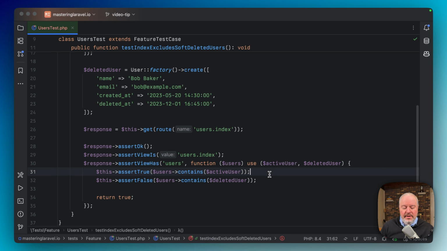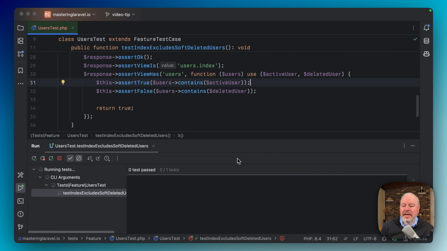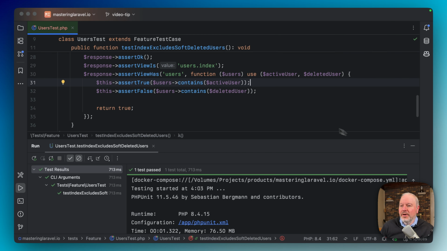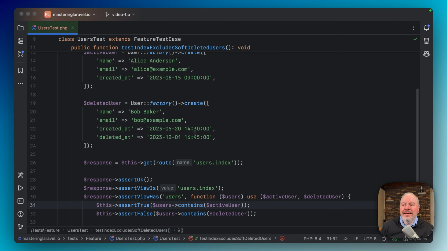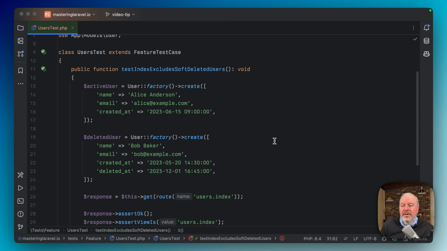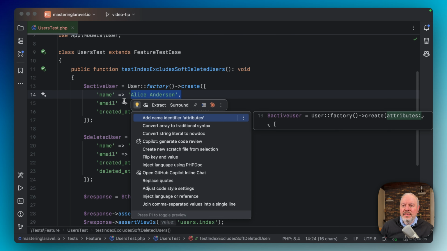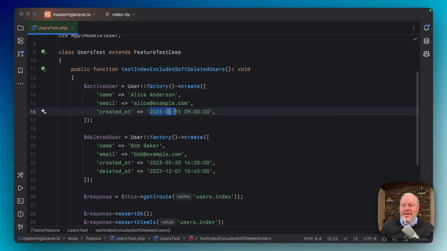That makes sense. Now let me run this test just to prove it's working. And sure enough, it works. But I would argue this test is not as readable as it could be. So the first question I would have when looking at this test is why am I setting a name? Why am I setting an email address? Why am I setting a specific created at timestamp? Is that important? Do I have to have a certain date here for my test to pass? Well, it's not really related to this test at all.